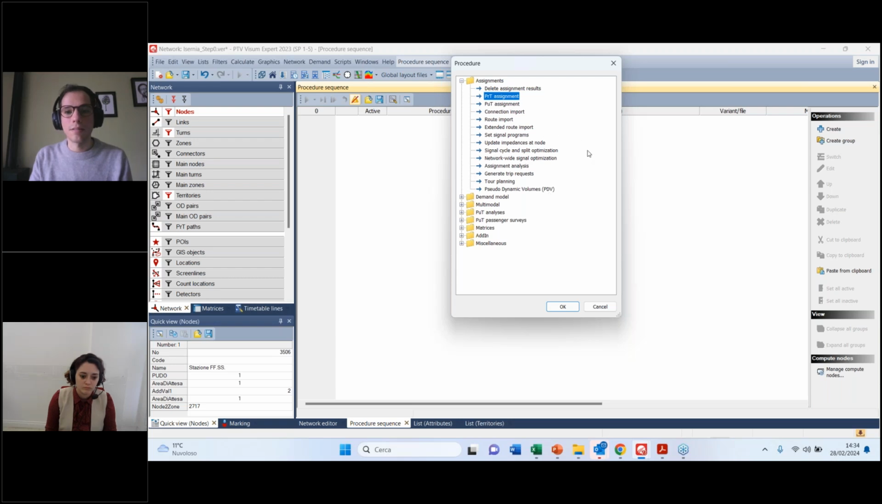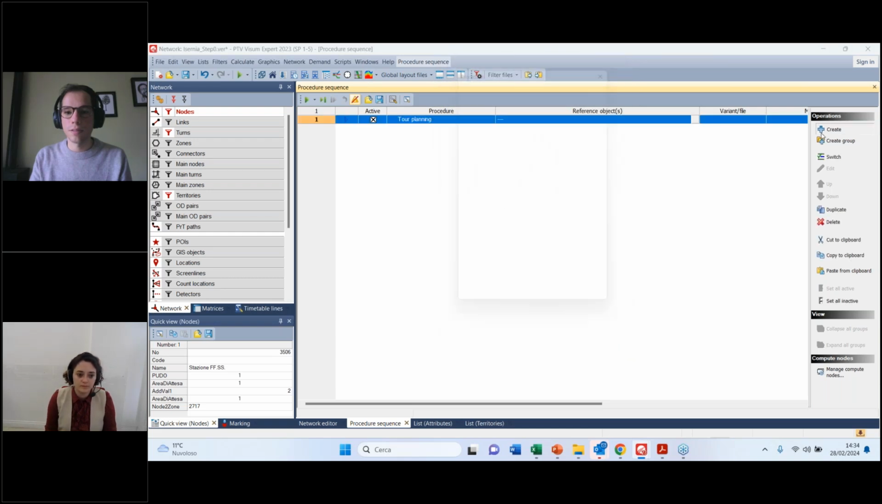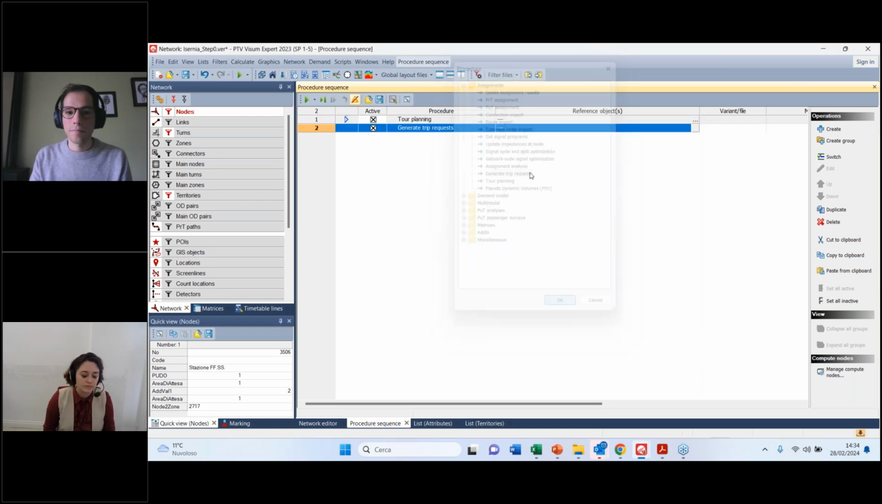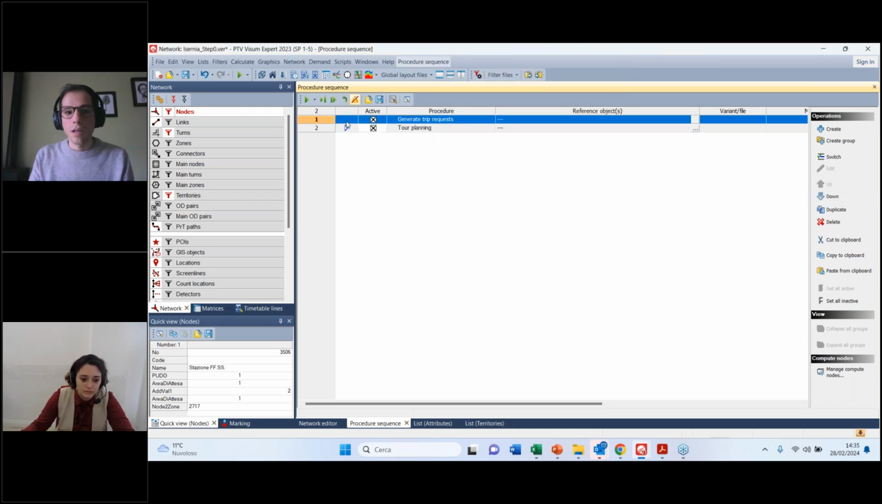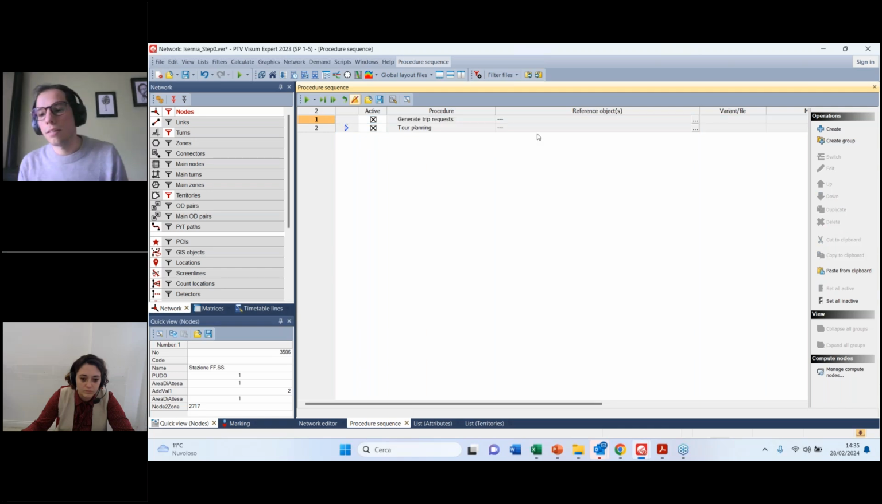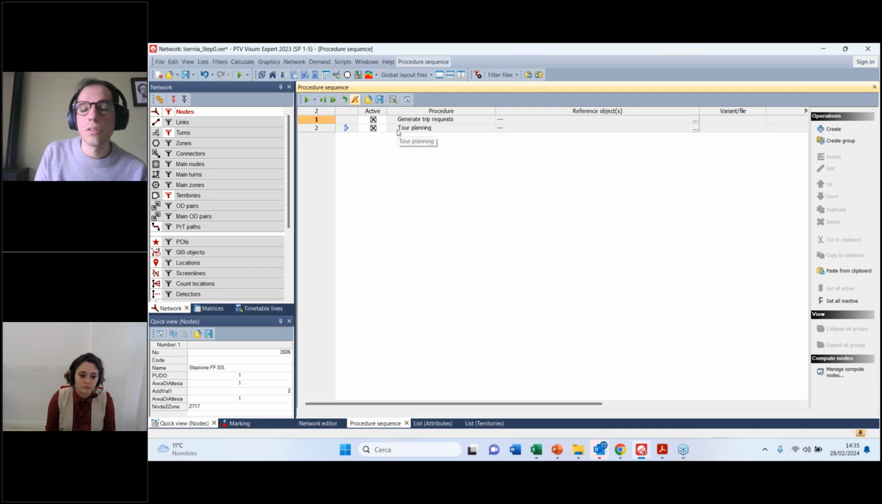And let's create the two procedures that are necessary to simulate a DRT system, that are the trip request and the tour planning. So in order to simulate the DRT service, you need these two procedures. What are they useful for? The tour planning is the simulation. So it's like an assignment. It simulates the dispatch of buses on the network to carry people from their origin to their destination.